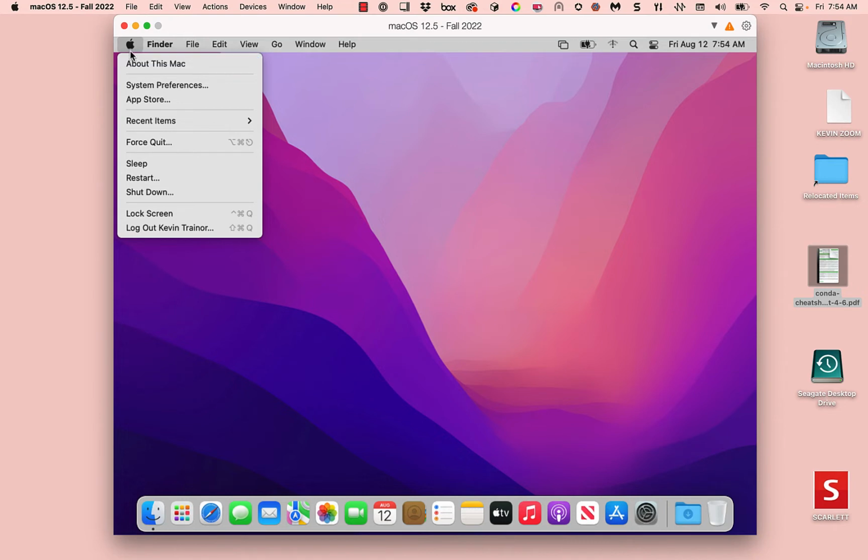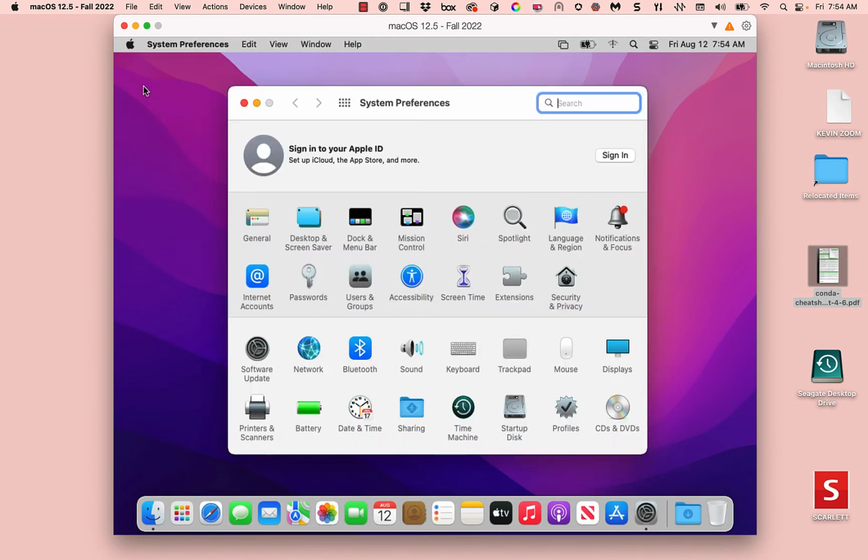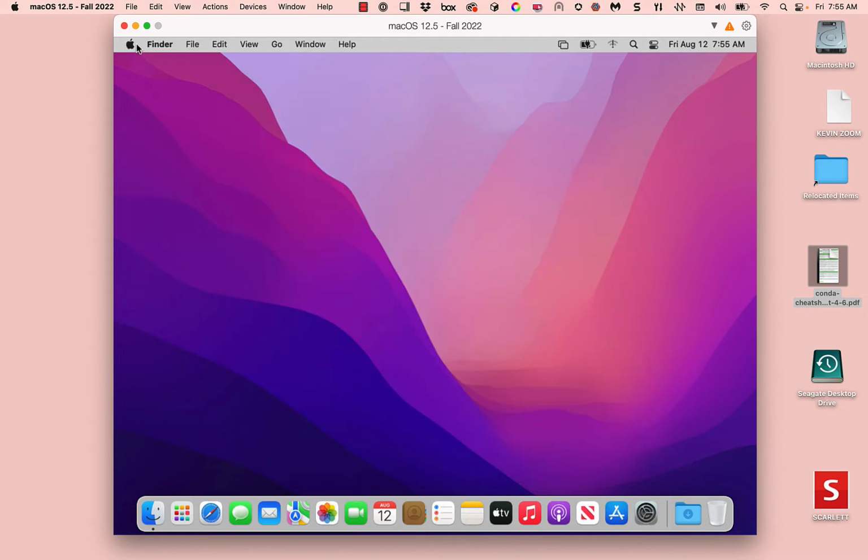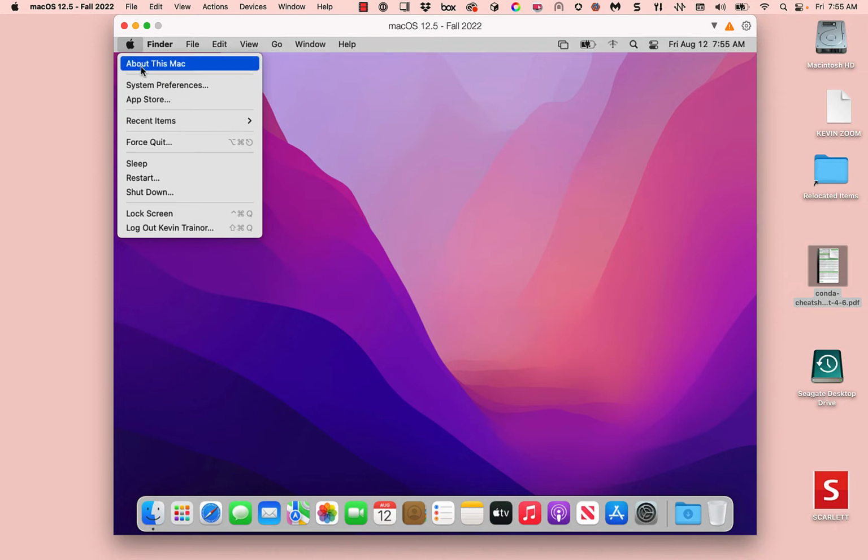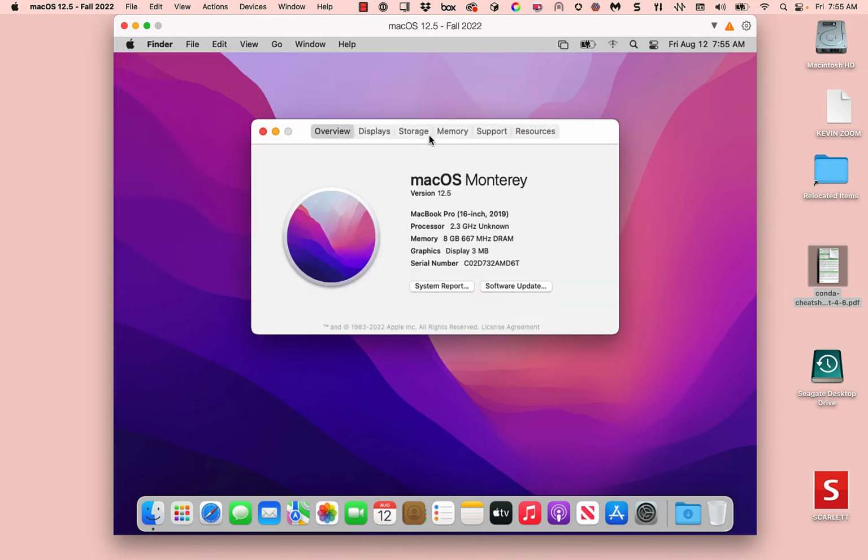You can come up here and click on the apple in the upper left and then choose System Preferences. No, that's not what I want to do. Let's undo that. Okay, so we're going to click on the apple and then we're going to choose About This Mac. Okay, and it's going to tell you what version of the operating system that you have on here.